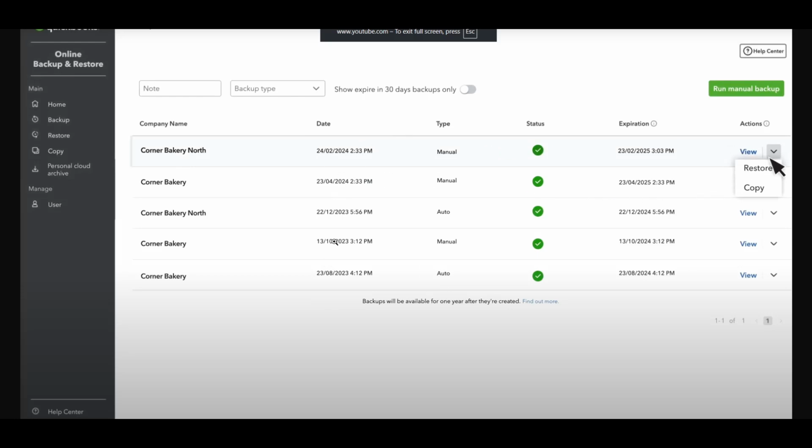Each entry represents a full snapshot of your company at that moment, so take a second to identify the point in time you want to return to. If you're aiming to reverse a recent change, look for the backup just before that change occurred. When you've found the right backup, look for the small caret or drop-down arrow on that specific backup entry. Click it, then choose Restore.